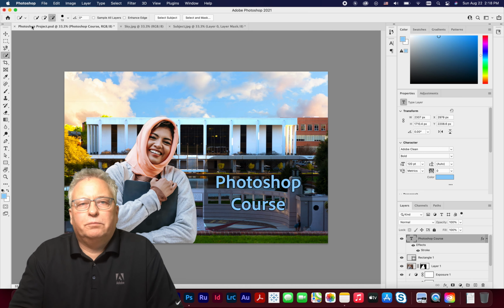The final task before we close Photoshop is to save the original project document once again. Click on the Photoshop Project tab and then press Command-S on a Mac or Control-S on a PC to save it.